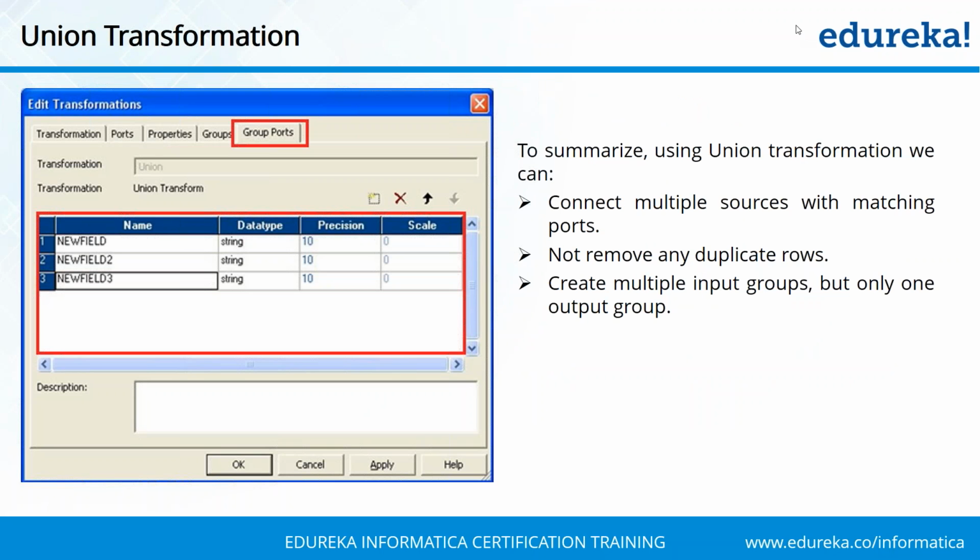Alright. Now to summarize, using the union transformation, we have just seen how you can join multiple sources, but they need to have matching ports with the same data type and corresponding precision. Also, it does not remove duplicate rows. So if you wish, you can check if there are any duplicate rows present in it, but if you wish to remove them, you need to add another transformation which will remove them for you.